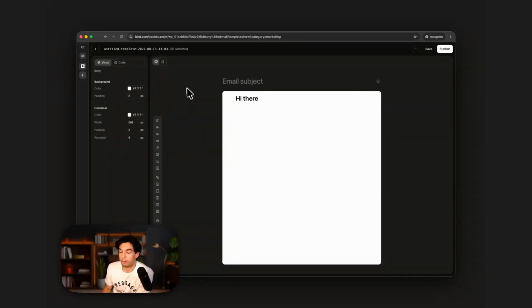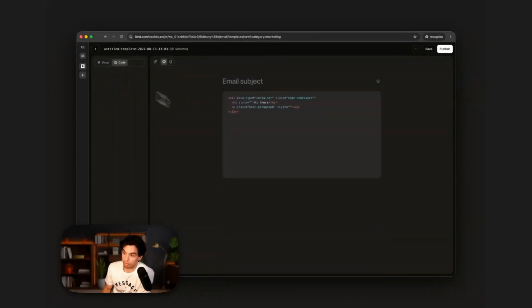So one of the other options that we have is actually going into the code builder. Now, if you are working with an AI, you can actually give just a basic prompt to an AI to build an HTML email template and paste it in here. Now, give me a quick second and I'm gonna just do that myself.